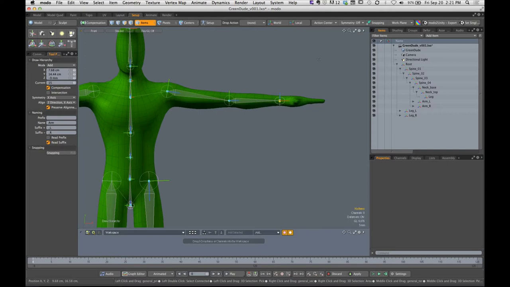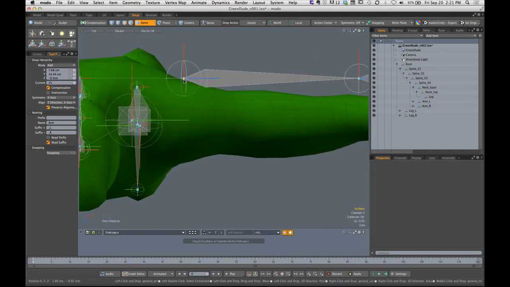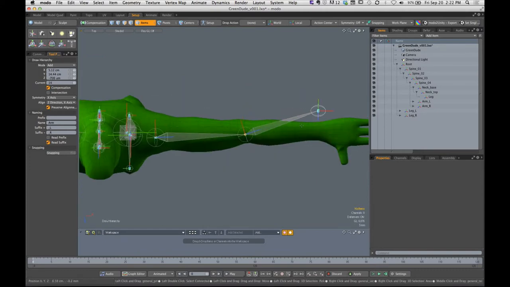Before we go too much further, let's look at our model from the top and ensure that the placement of these joints is where we want it to be. And I'm clearly off, okay? So let's just fix it real fast. Something like that. Okay. Question?